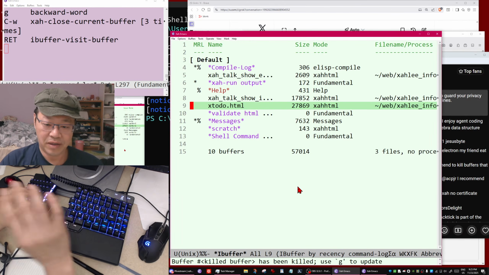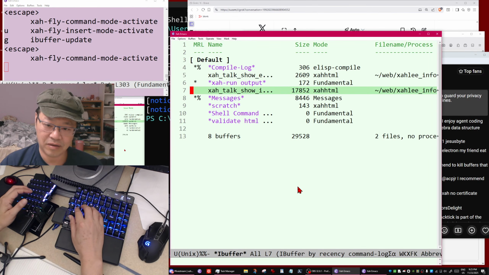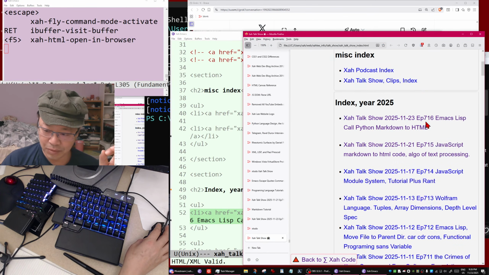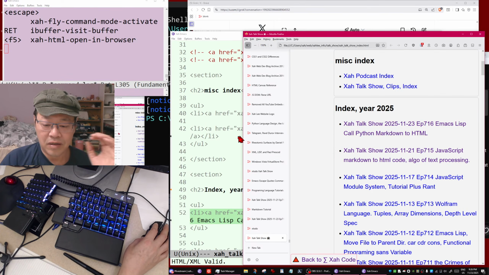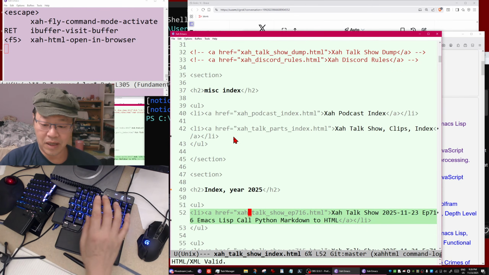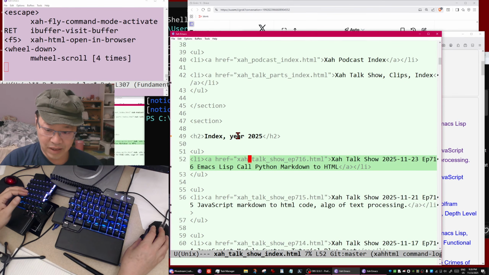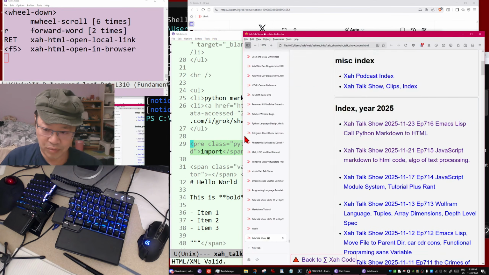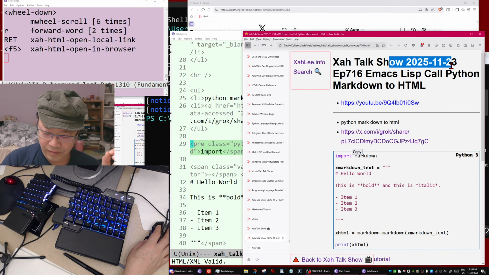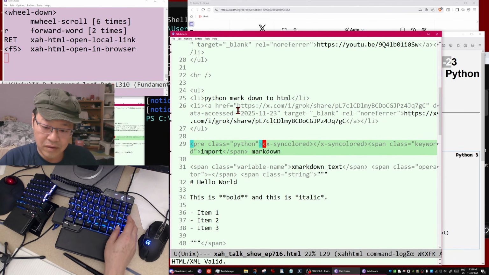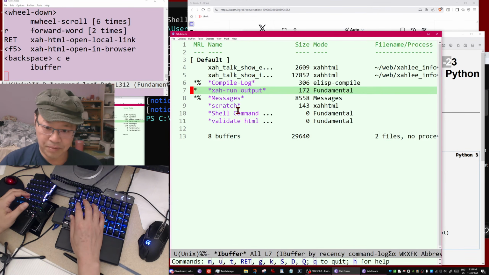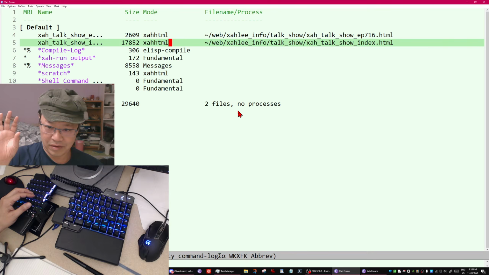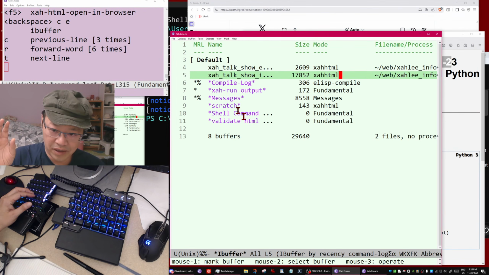Let's open this. This is the talk show index page. Let's say I want to go to today's talk show. Today's talk show is right here, so I just press enter, open it, show in browser. That's today's talk show. But if you list all the buffers, you can see this index page is still open.